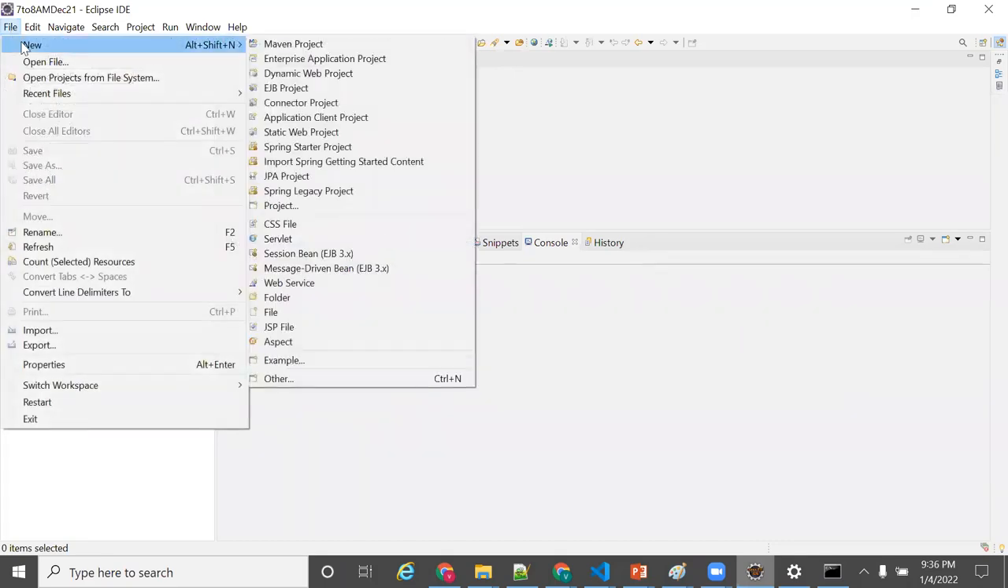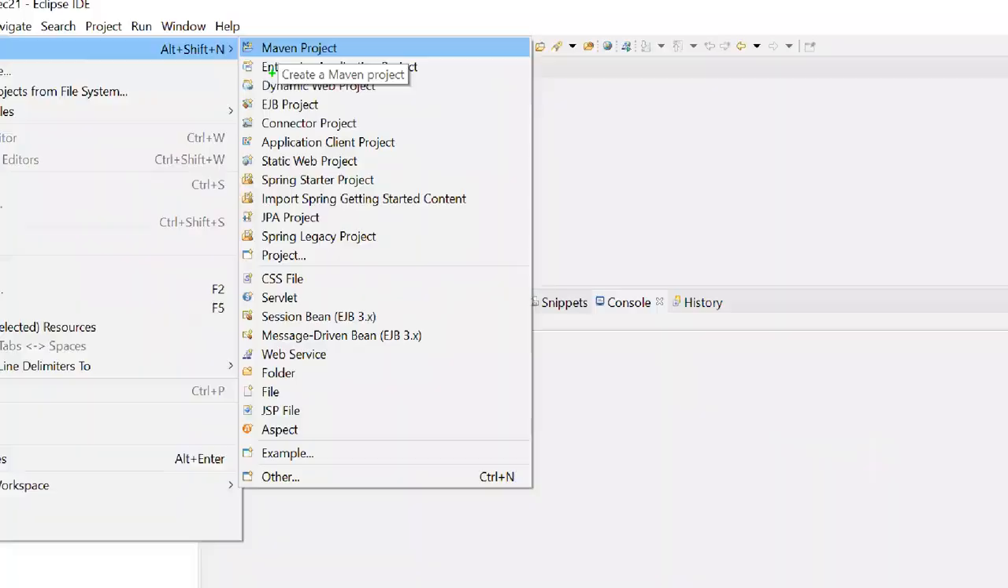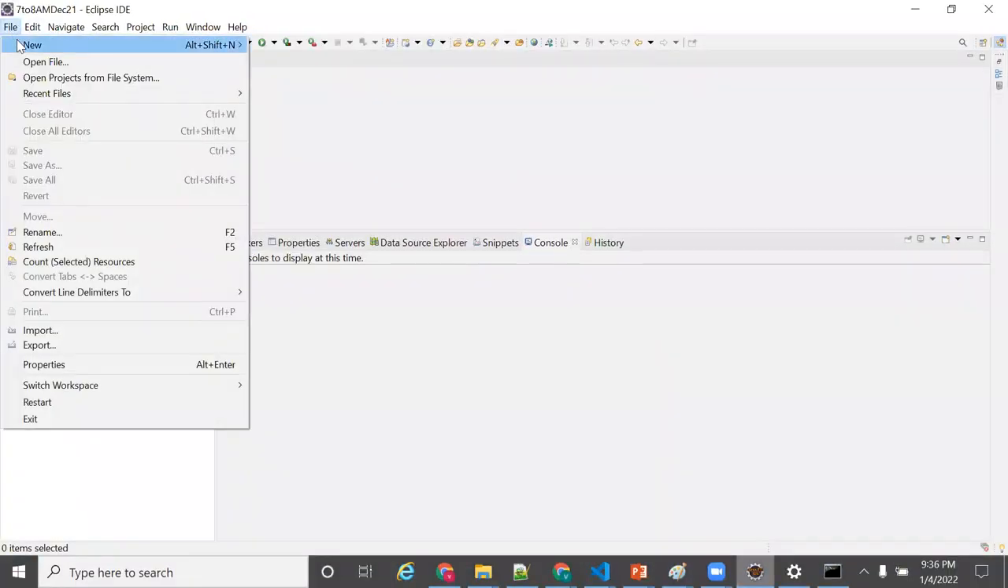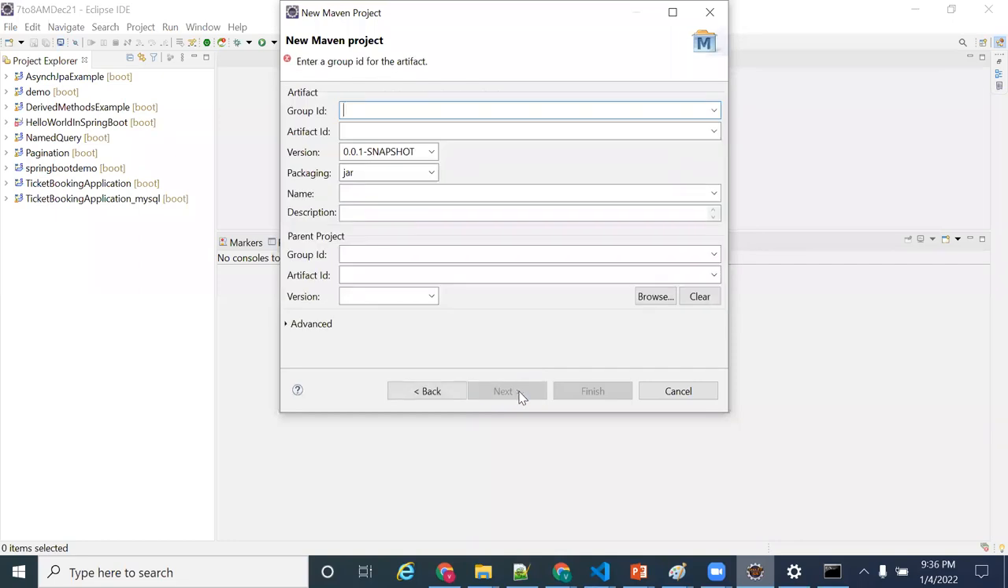File, New, Maven project. Everyone is able to see that, right, guys? File, New, Maven project. Automatically I'm getting the option to create a simple project. Am I right? Next, this is what I'm doing next.